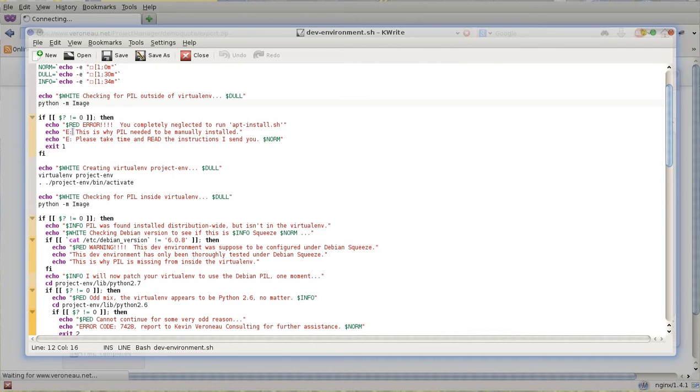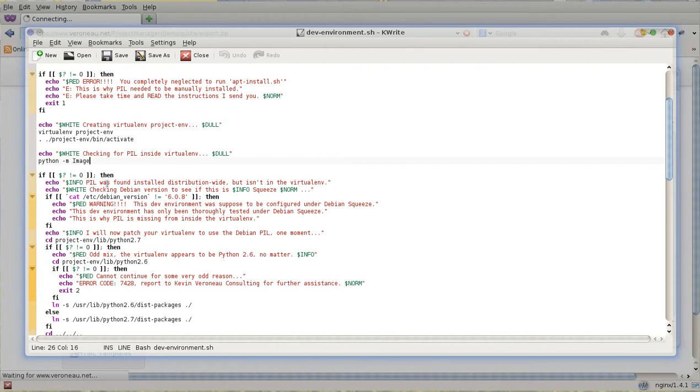And then it'll tell you what to do and this and that. Okay, and then it'll create the virtualenv for the project. It'll call it project env, and it'll create it, then it'll check for the PIL inside the virtualenv. If it's not there, then it'll tell you PIL was found installed distribution-wide, but isn't in the virtualenv.